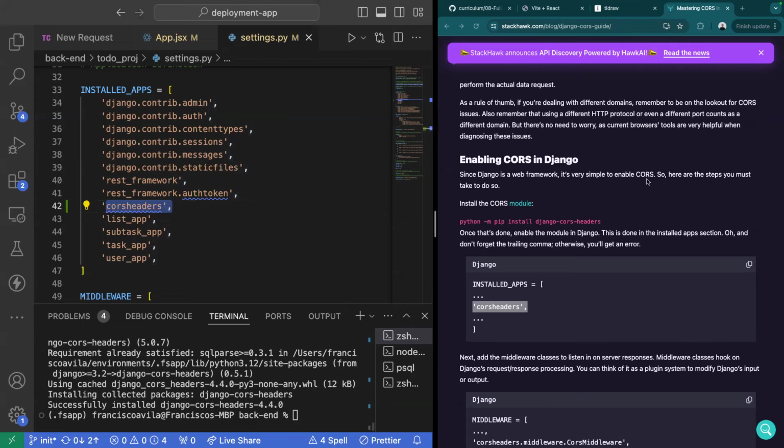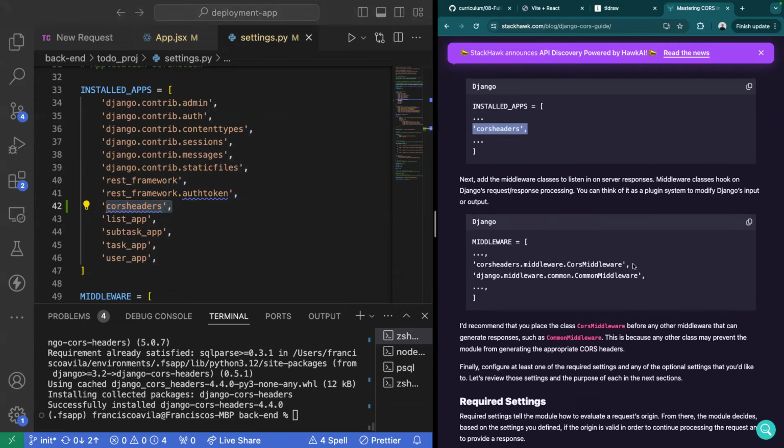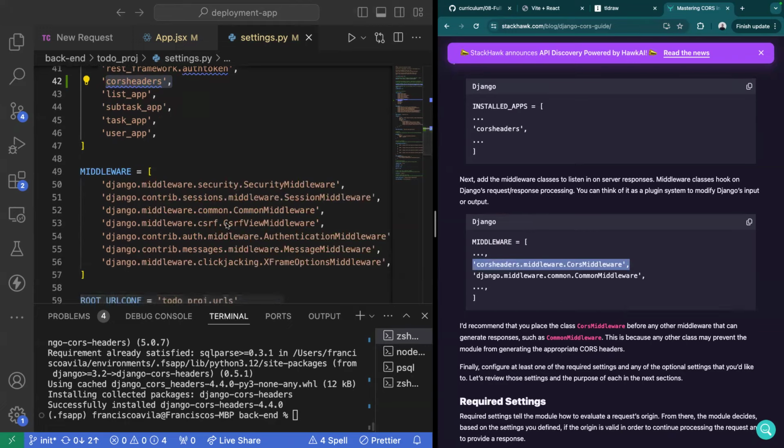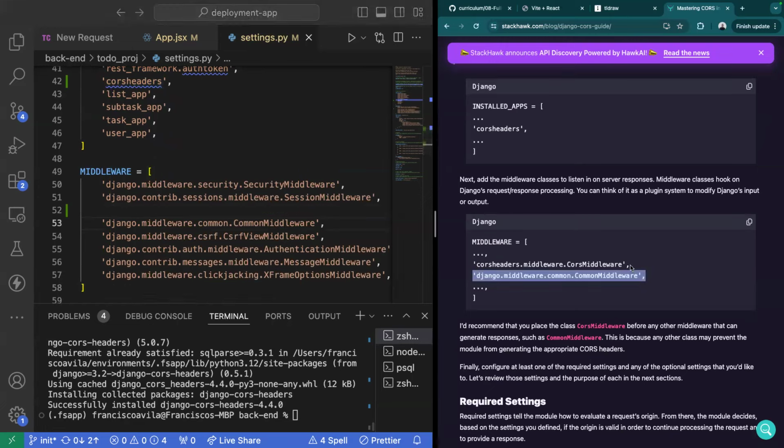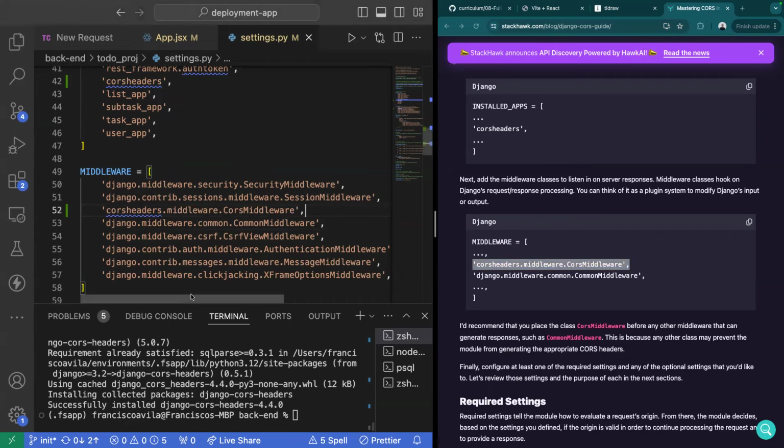All right. The next step it tells me is, well, now that you have this app, within this app there is a file named middleware. And inside of that file, there's a class named CorsMiddleware. And you want to utilize this class inside of your Django middleware. So if I come down here, it's telling me to install it right above the Django common middleware. So here's Django common. Now I could grab this one line of code here and paste it.